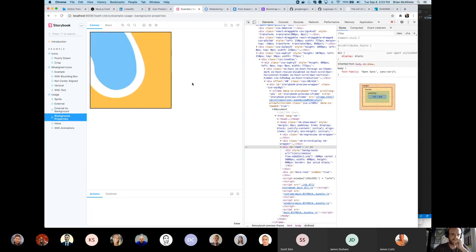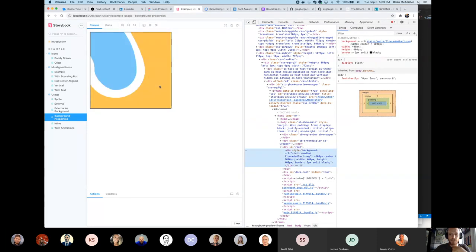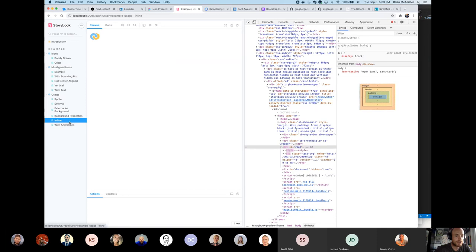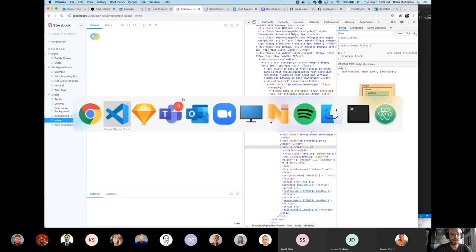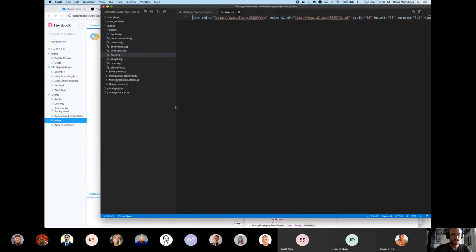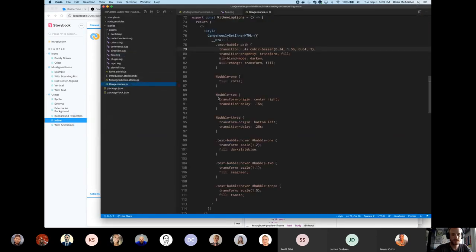Here's another example of using other kind of background styling. So here in this case, I just made it huge. You can see here it's kind of centered and offset a little bit and scaled up to 1,000 pixels. The next way that you might want to use an SVG would be to use it inline. You'll notice that this looks exactly the same, but if we look at the code, it is quite different.